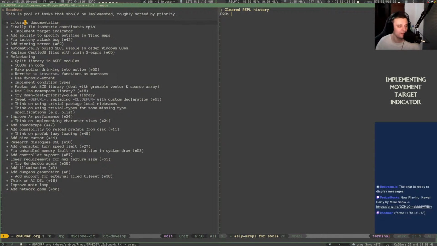And the nice thing for that would be implementing this target indicator. It's a little effect which is drawn at the place where the player clicks with the right or left mouse button. It's the position where the player's character would move. That's a nice thing to debug stuff and to understand where the character is actually going.